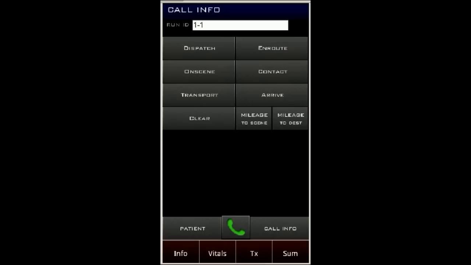Essentially what it does is it eliminates the need to write anything down on your glove or on a piece of paper or whatever it is that you use. This stores all the information so you can pull it up later, either for documentation purposes or for doing a radio report or handing off information at the hospital. It's a really neat app.